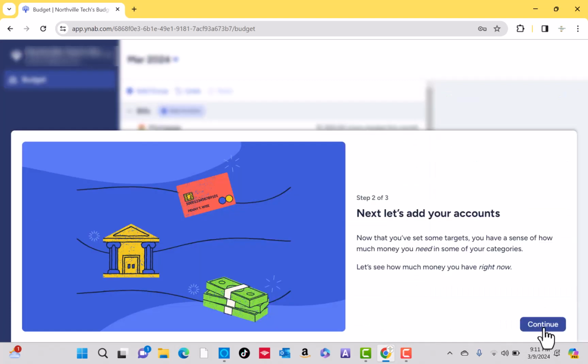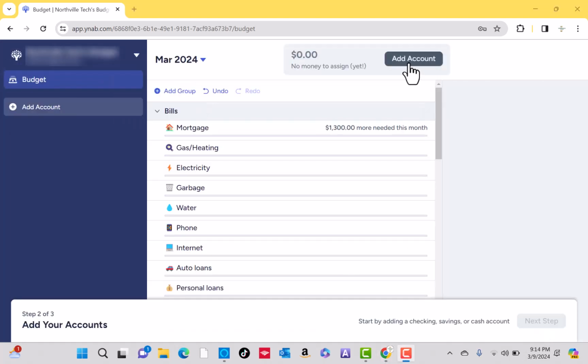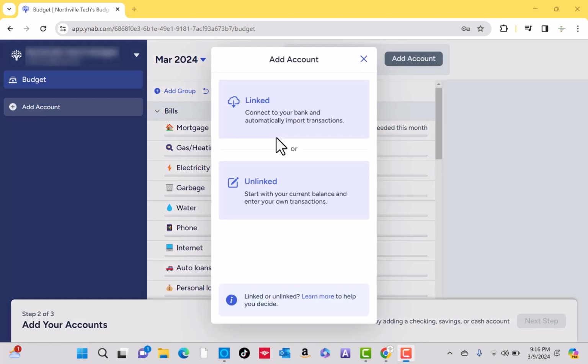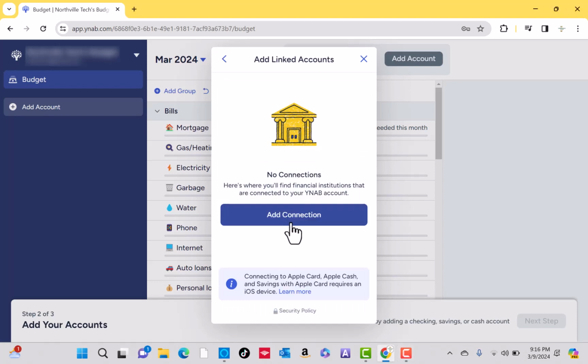Next, to add your accounts, click on Continue. At the upper part of this page, you will see a button for Add Account. Click on Add Account. On the pop-up window, you will see an option for Linked. Click on Linked. Next, click on Add Connection.